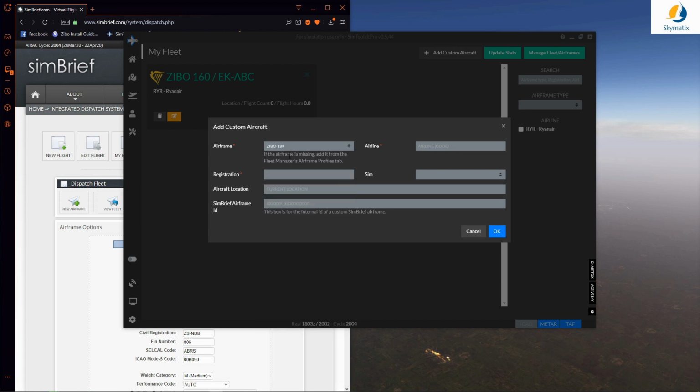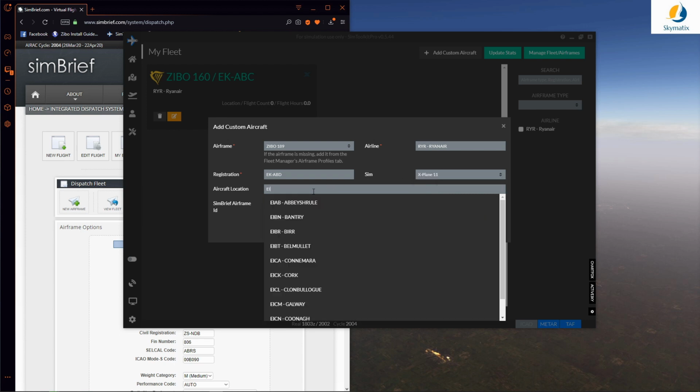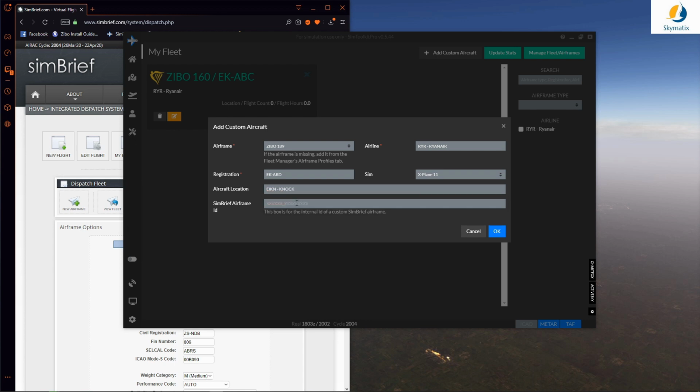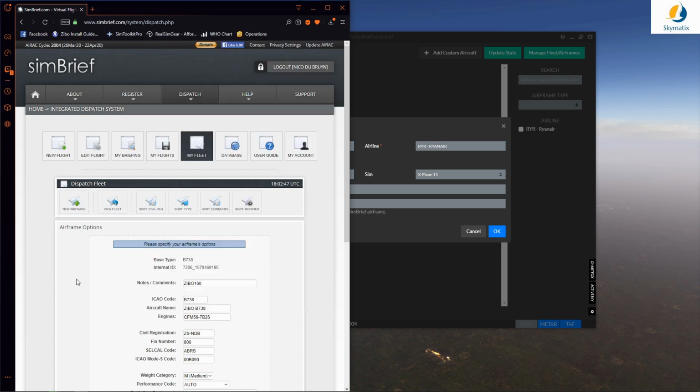All right, and while we are here, we are going to add the 189-seater, so make sure we grab the right airframe. Okay, ABD, for lack of a better one. You can get the code from your VA or from a photo on the internet or wherever you get your registrations from. That's up to you. We are going to specify Ryanair yet again. I am currently at Knock because that flight of mine never finished, so we'll have to refly that flight. So I've put in there I'm at Knock, and my SimBrief ID.